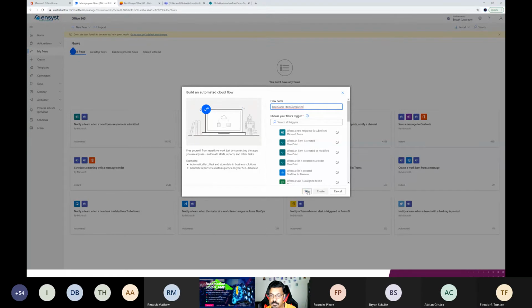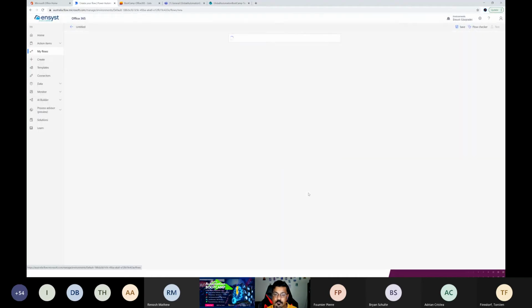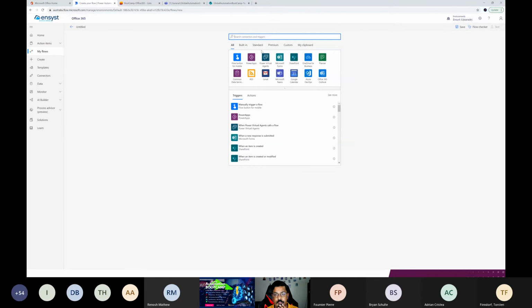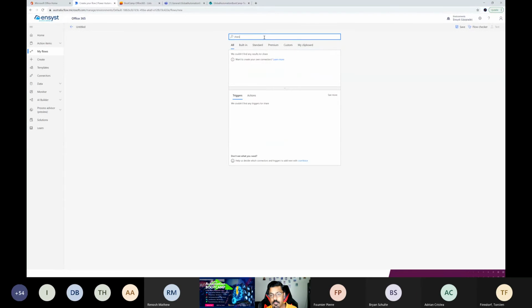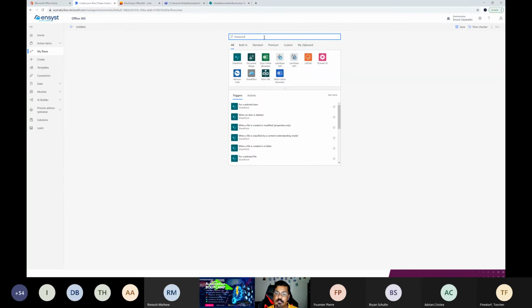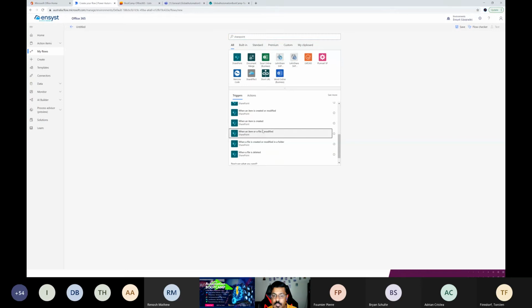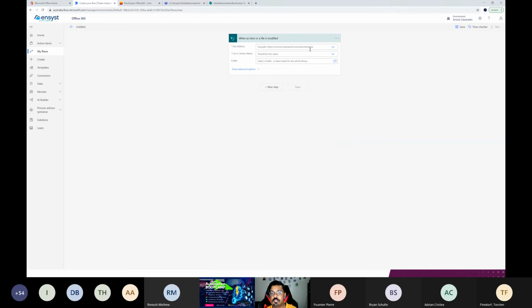Right. Okay. So I'll just skip this one. I will select the trigger from the next screen. I just select SharePoint, because at the end this is the SharePoint, as I mentioned. So the trigger is when an item is modified, and I'll give them the URL.